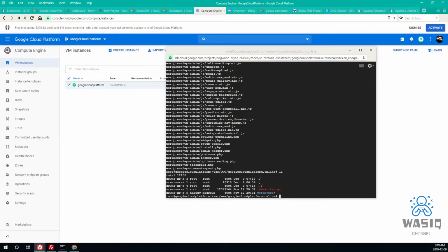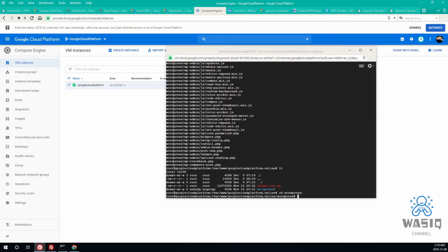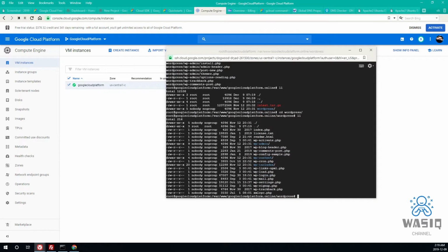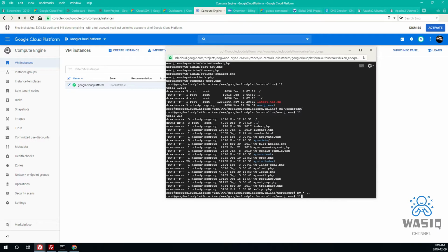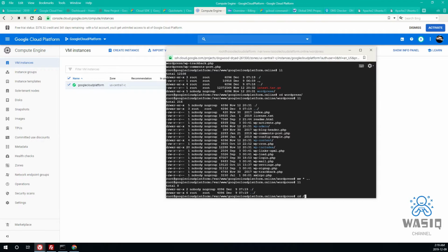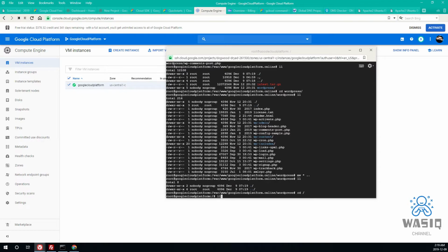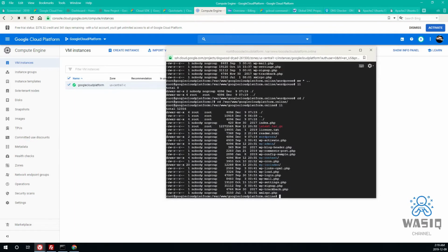Alright, so basically since we want it in the website's root directory, we'll just move all the files from the WordPress directory to this main folder's directory. So let's go to the WordPress directory, and these are all the files. So let's move them to a lower directory. There you go. Let's go back. There you are.